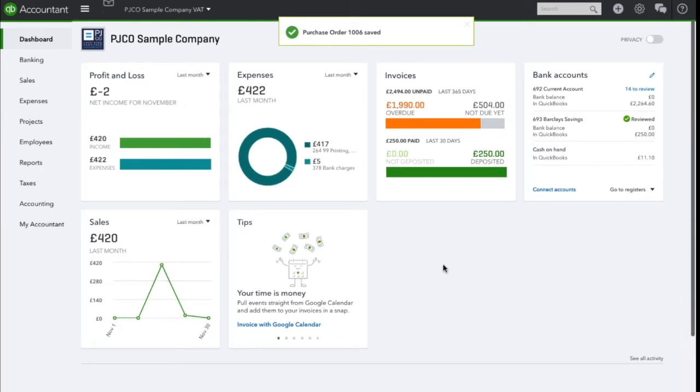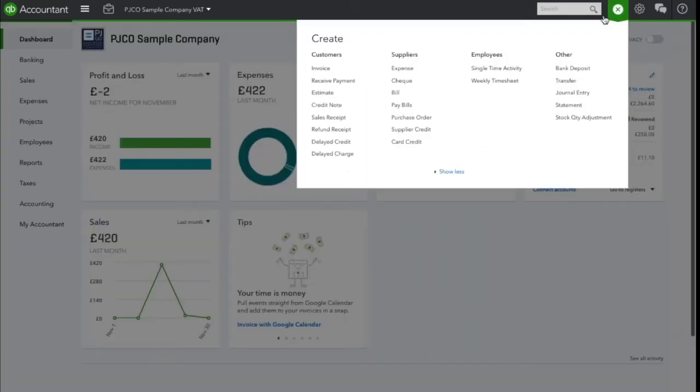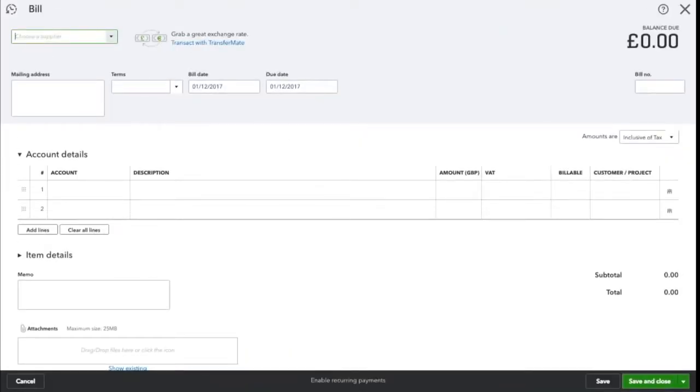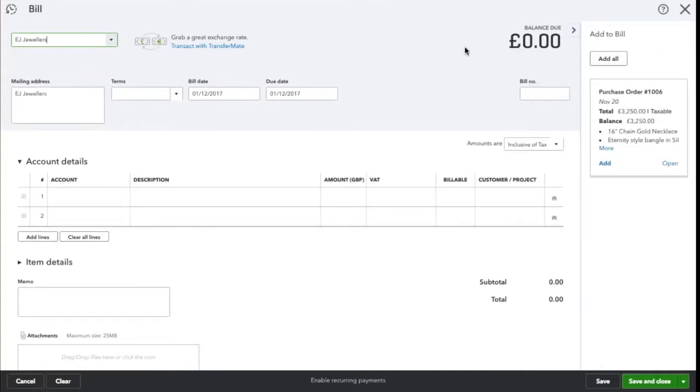When the supplier sends you the invoice for the goods you have ordered, you will now want to turn that purchase order that we've just created into a bill within QuickBooks, or in other words, create a purchase invoice. So to do this, again, we go back up to the Add button and we're going to select Bill under Suppliers. If we start to type in the supplier that we've just ordered from, so in this example, EJ Jewellers, QuickBooks will pull out a drawer on the right-hand side of the screen to show any open purchase orders that you have in the system. So here's the one we created just a moment ago.